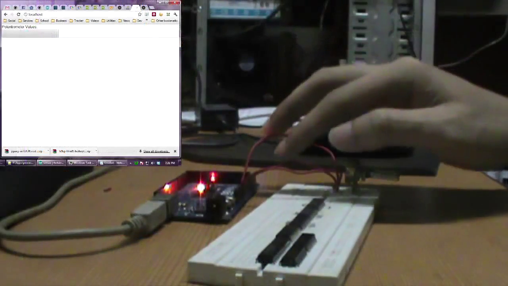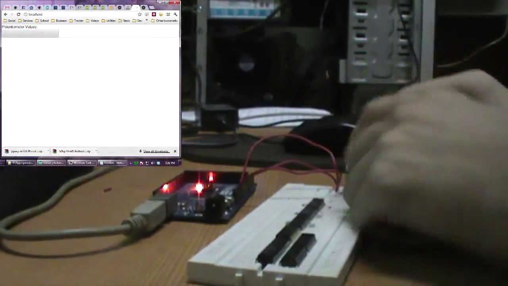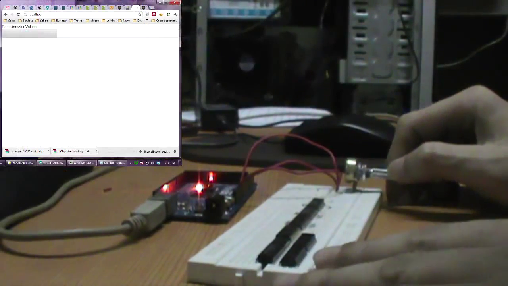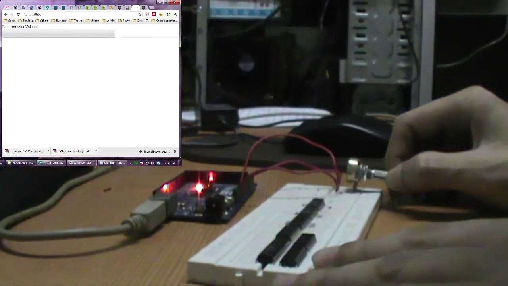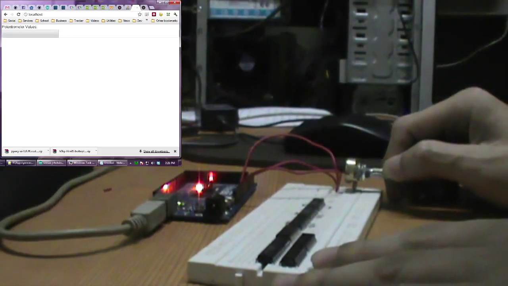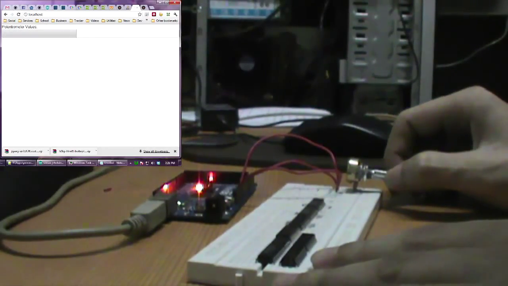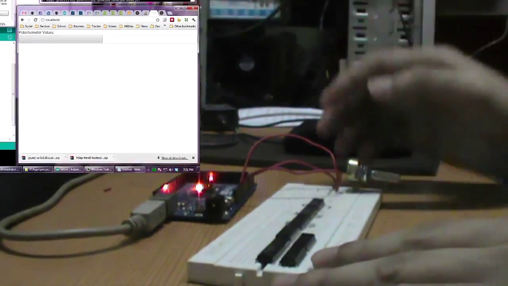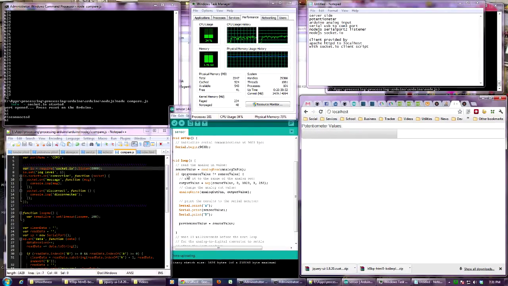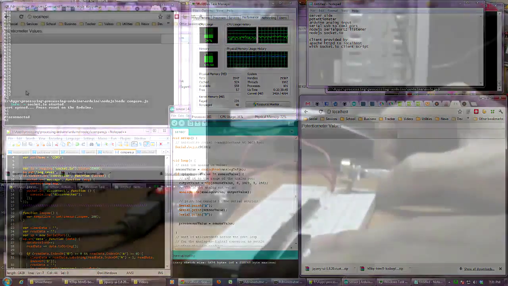So as I operate this potentiometer, let me rotate this. The potentiometer values shown in the browser will respond accordingly. So this is what I've been working with. It's about not just interfacing electronics or electrical devices to the PC, but also serving them to the web using novel technologies that are available for everyone to use.